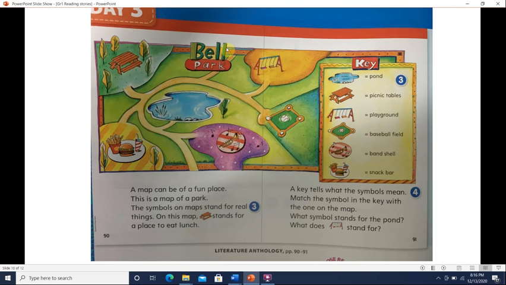Okay, and what is the title? It's called Bell Park. And we said that a map key shows you what each symbol or picture stands for, what each picture means. On page 91, a key tells what the symbols mean. Match the symbol in the key with the one on the map. What symbol stands for the pond?